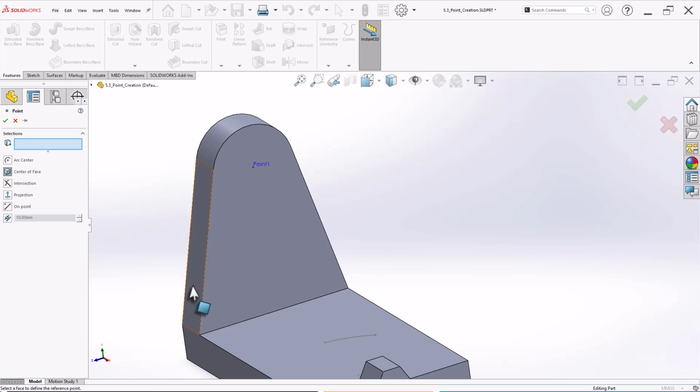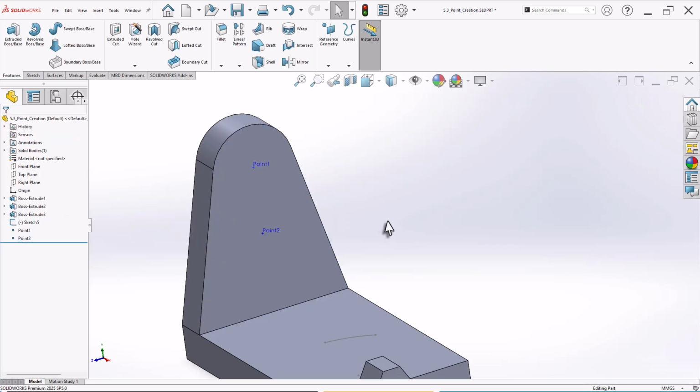Now this time I will choose center of a face. Now I have this shape. I want to create a point exactly at the center of the face. So choose this. So SolidWorks will find the center of this shape. It can be an irregular shape, rectangular face, pentagon, anything. It will help you to find the center of a profile. And go ahead and click OK.